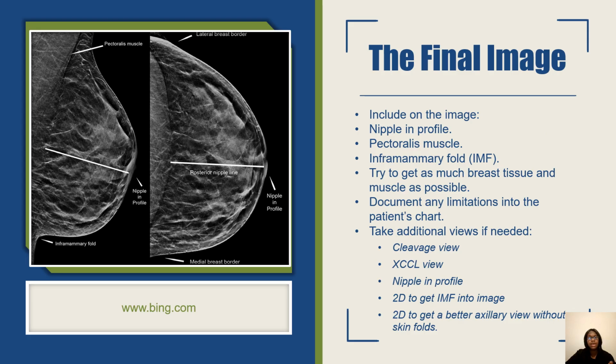And then for the final image, you want to make sure that you include a nipple in profile on at least one image, as much pectoralis muscle as possible. Make sure that you have a good inframammary fold, or IMF. Try to get as much breast tissue as possible. If you run into any type of limitations, document it in the patient's chart. Make sure that you take a separate image. See if the radiologist you're working with prefers that repeat image being taken in 2D versus a 3D image.